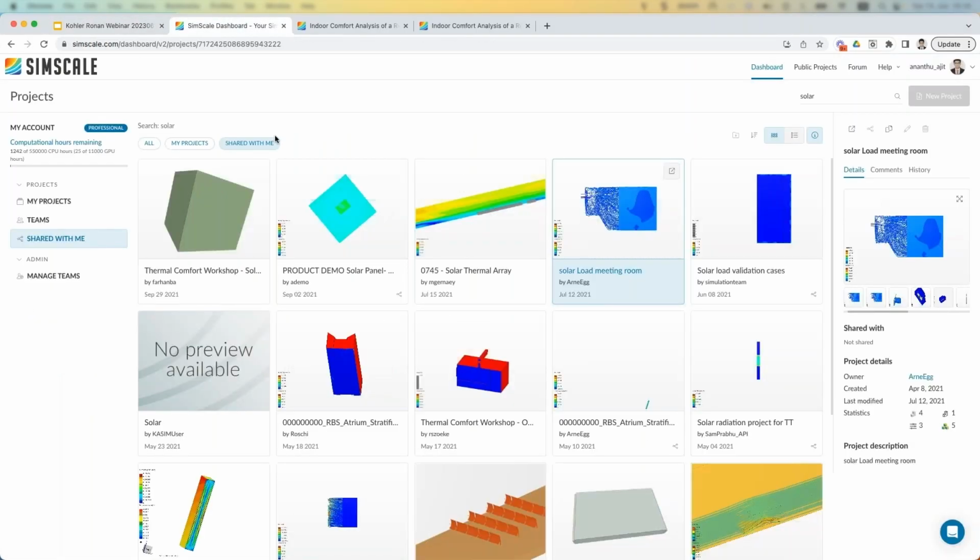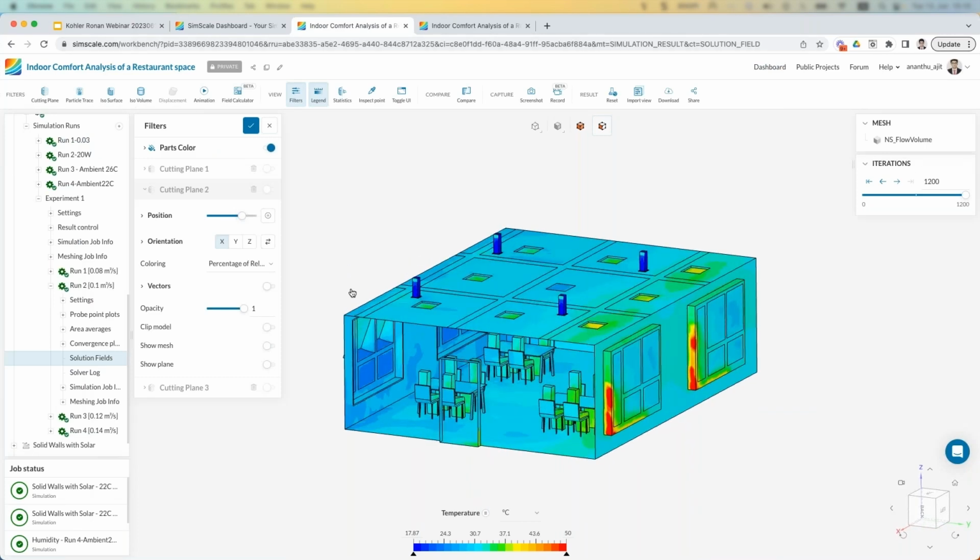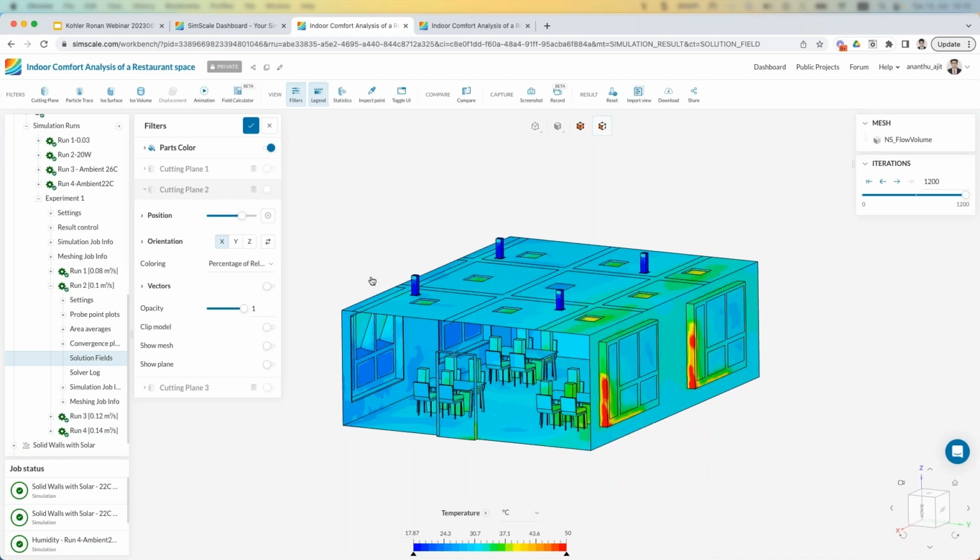And for those who are extremely new to Simscale, Simscale is a cloud native simulation tool. So all you need to do is go to simscale.com on a browser. You don't need any particular hardware, so you can log in and then you can start simulating directly on the cloud itself. This is what I have done for this indoor comfort analysis of a restaurant space. On the screen, you can see the results of a CFD simulation where we have given certain inputs, certain ambient conditions, and also the HVAC inlets. And we're trying to find out whether the HVAC supply is enough to satisfy the thermal comfort of the occupants inside, right?